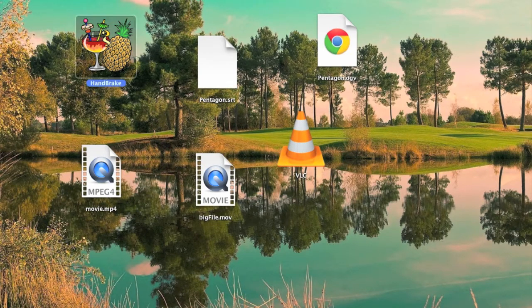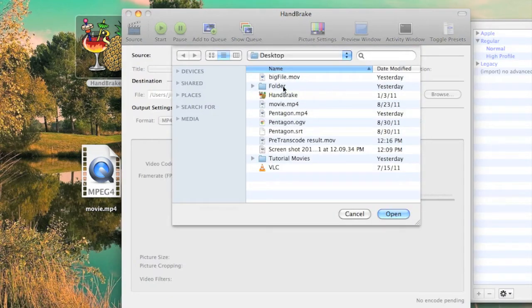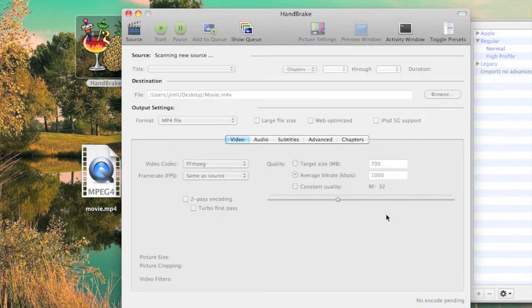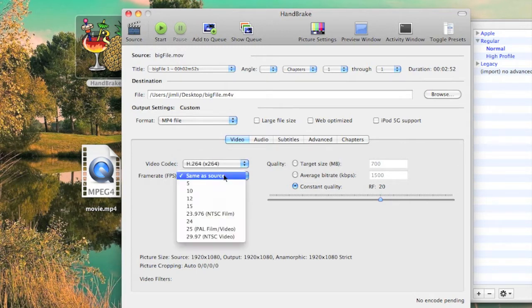HandBrake's a program that allows you to pre-transcode your videos so that slower computers can process bigger video files. Now, I have a file called bigfile.mov, and I'm going to want to transform it into an MP4 file with my HandBrake. So I'm going to select Format MP4 File, and make sure that the video codec is readable by Veetle, so make sure it's an x264.